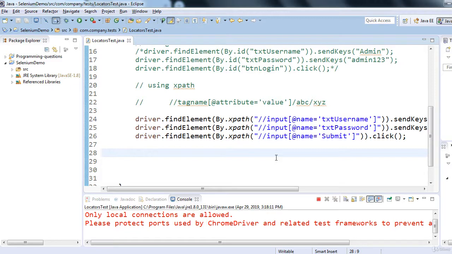Before using the XPath in the script, we can also use the developer tools of the Chrome browser. By pressing Ctrl F, we can validate whether we have written the correct XPath or not. If the XPath is correct, then the yellow highlight will be there.